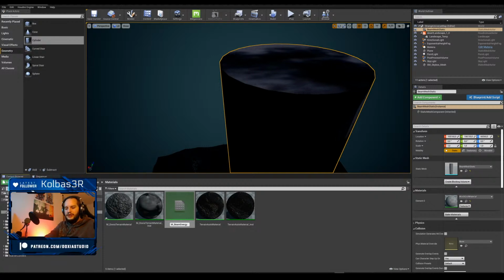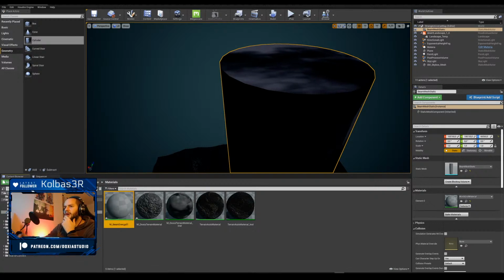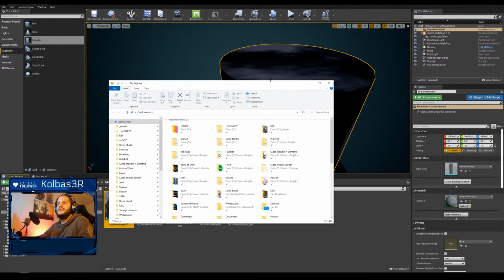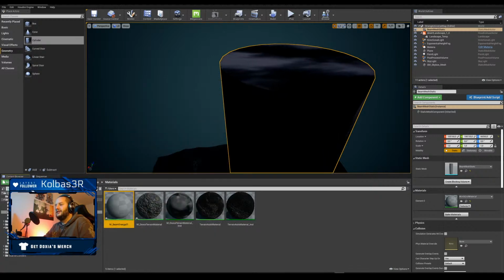Beam energy 1. Okay, and I think I developed some nice textures in Substance Designer. I can show you guys. Let me open Substance Designer. I opened the Painter by mistake, but let's go.